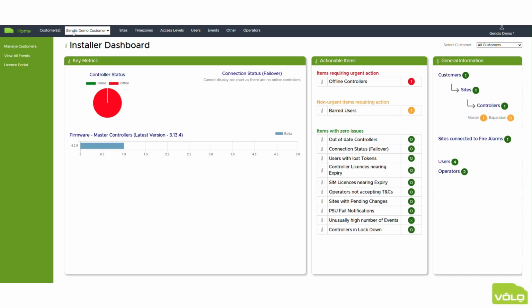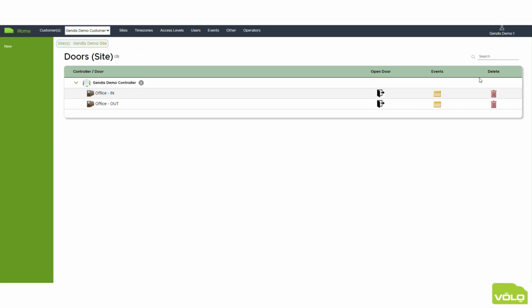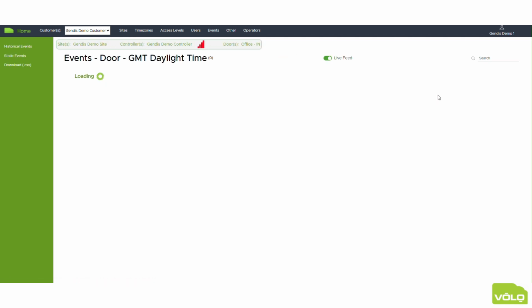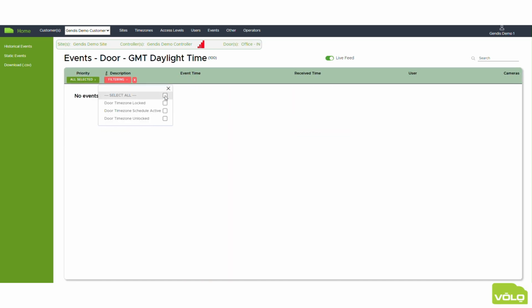Select the customer the door belongs to. Navigate to the Sites menu option in the top bar. Click on the icon in the Doors column. To view a door's events, click the icon in the Events column next to its name. You can filter by priority or by event type in the description column.